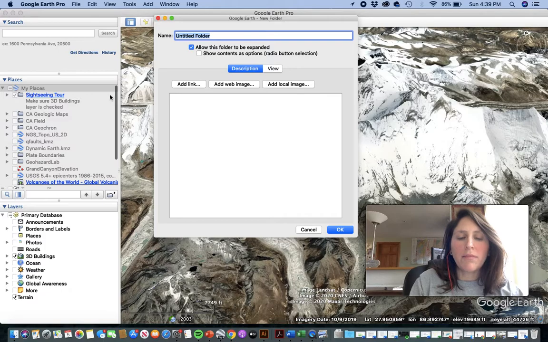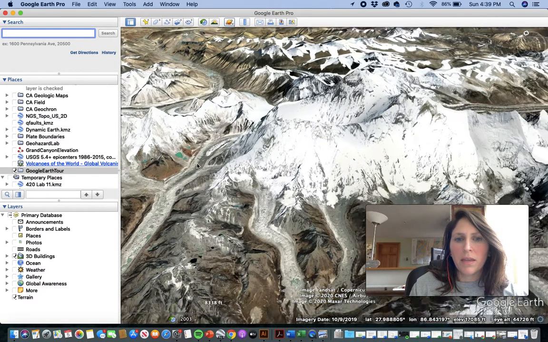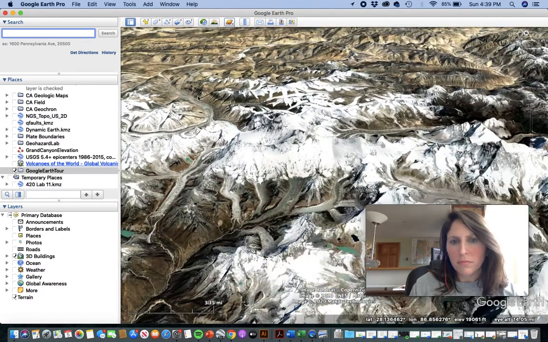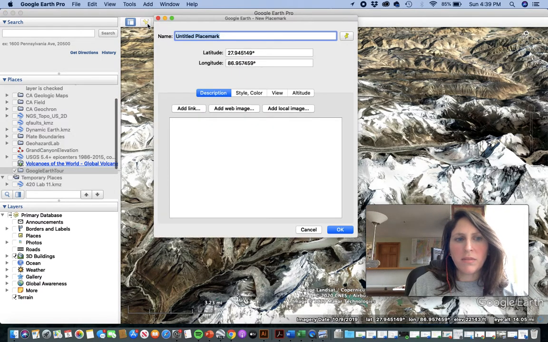What do I want to call it? Google Earth Tour, whatever you want. Or let's say this lab, so lab 8, whatever. Click OK. Okay, so now I want to make some placemarks. So here's all of my nice tools up here, and I click on add placemark. And let's say I want to name it Mount Everest.